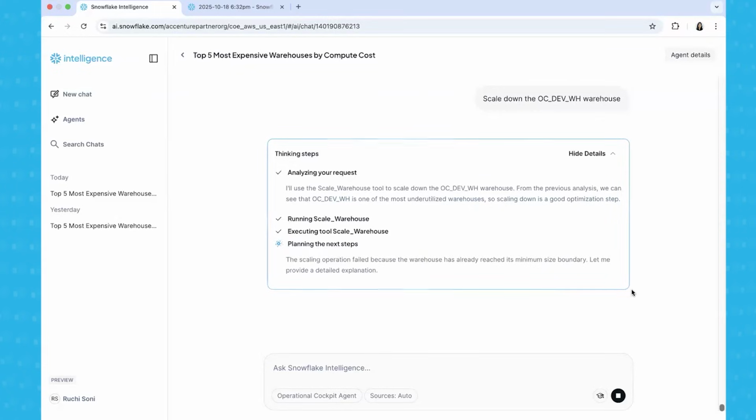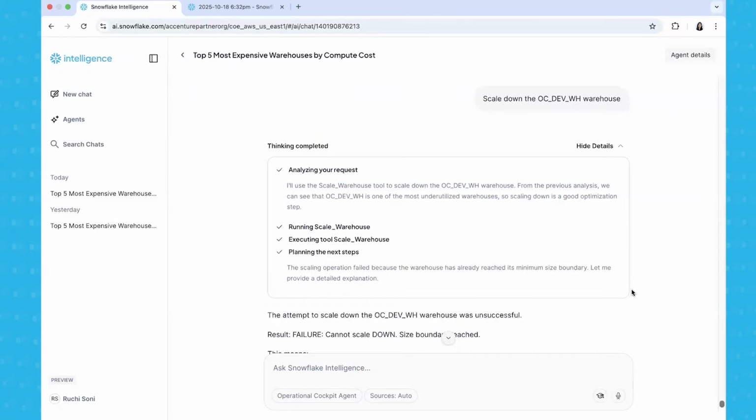This further demonstrates that the OC agent is not limited to providing insights. It can also take necessary actions. It is worth noting that these actions can be taken only if the user invoking has the right privileges.